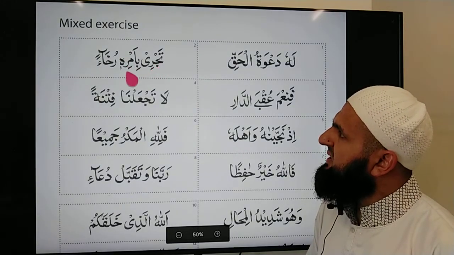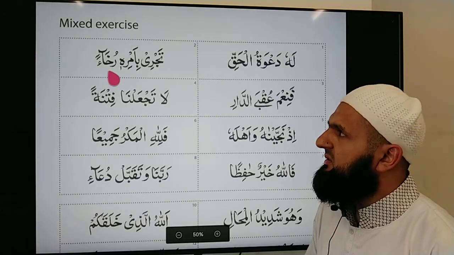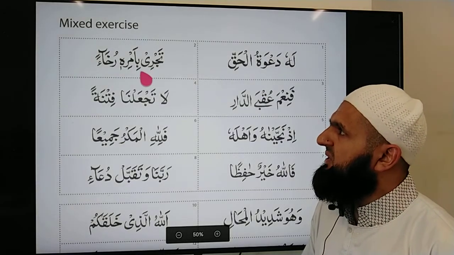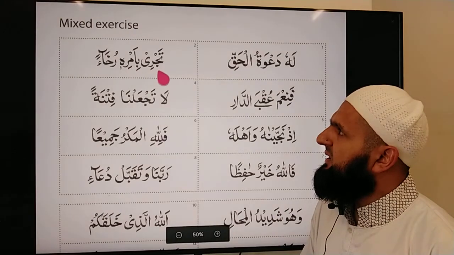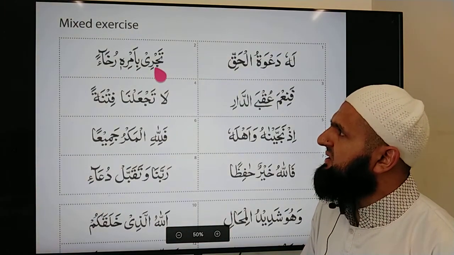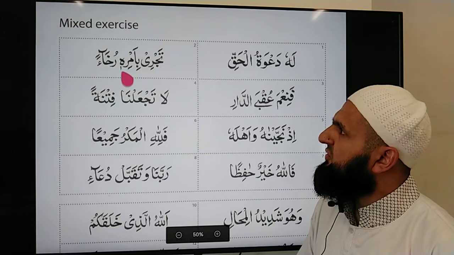تجري بأمره رخاء. تجري بأمره رخاء. There's a jim qalqala here, taj, slight bounce, and the rest it looks to be quite straightforward.